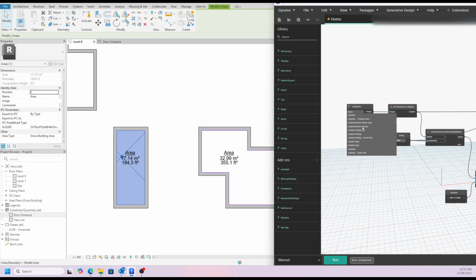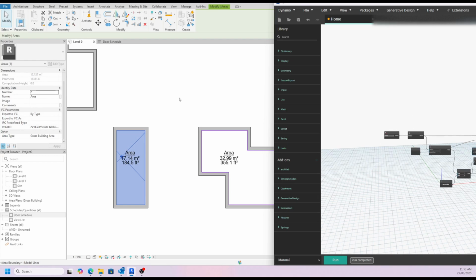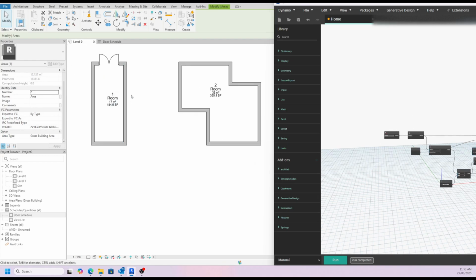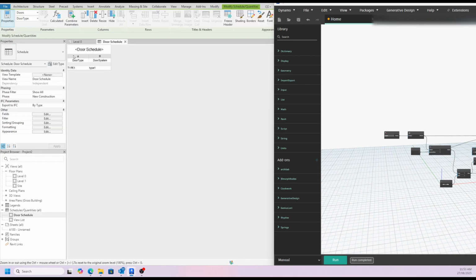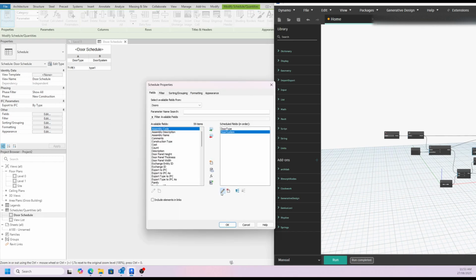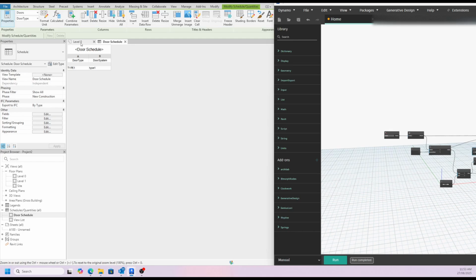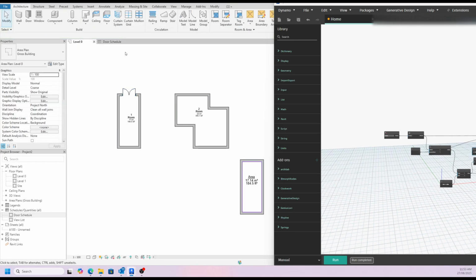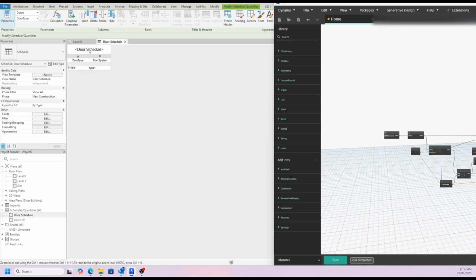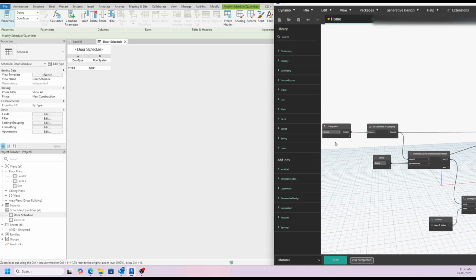Now, it depends on what parameter it is. So let's go to doors. Now, let's go over here. Now, this door, I've set up two parameters. One is an instance text parameter called door type, and one is a type parameter. I've set up a type parameter and an instance parameter for the doors.